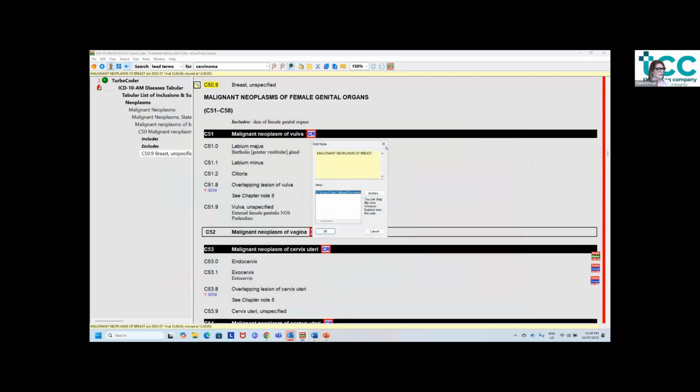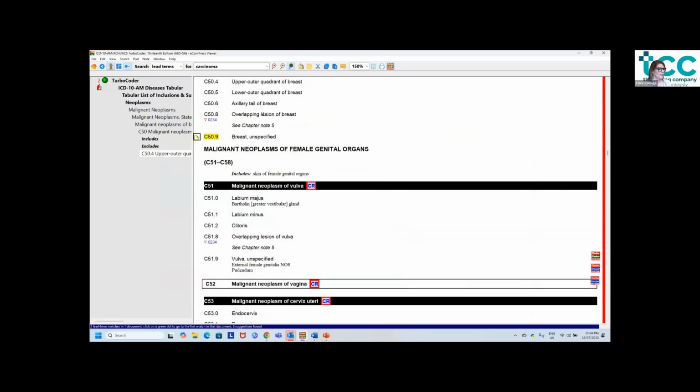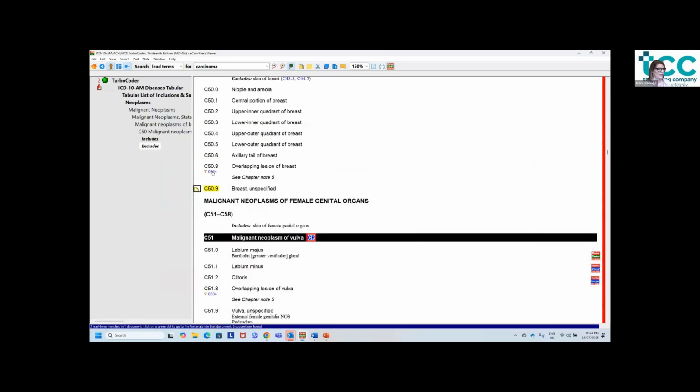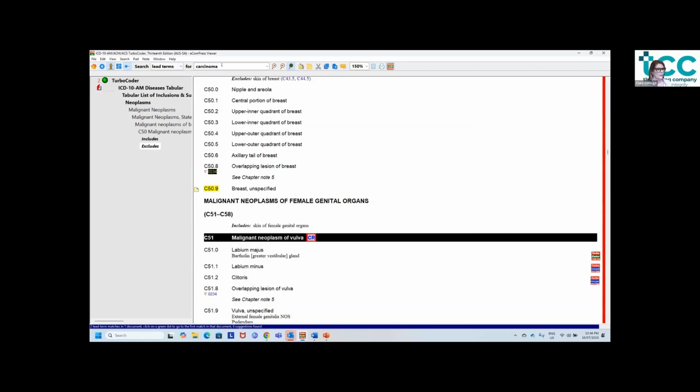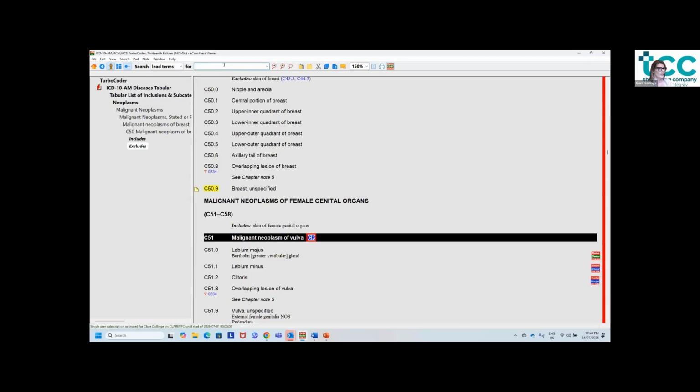So now we know what code we should apply. And you can just scroll up, C58. There's the overlapping lesion standard as well that you can click into if you need to refer to that. So that's how you choose the site and the type when you have the option when you want to look at that neoplasm table as well.